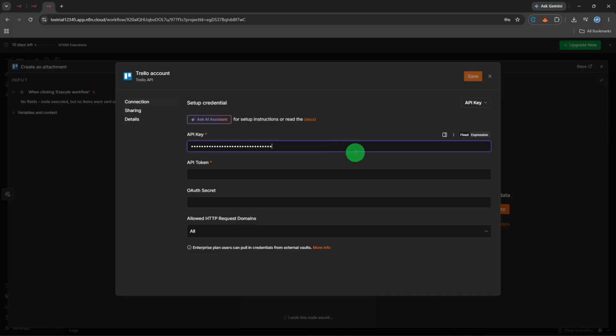Now, under Resource, choose Card, and under Operation, select Create. Click the board field, pick your test board, then choose the list where the new card should go. Enter a title and optionally add a description, due date, or assign a member. Review everything, click Execute Step, and when it finishes, go open Trello in your browser, navigate to that board, and you should see your new card appear in the correct list.